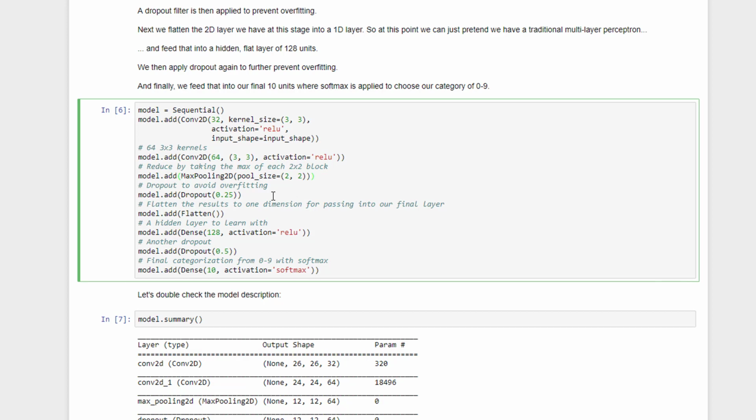We will then flatten what we have so far, so that will take our 2D data and flatten it to a 1D layer. And from this point, it's just going to look like any other multi-layer perceptron, just like we used before. So all the magic of CNNs has happened at this point, and now we're just going to convert it down to a flat layer that we input into a hidden layer of neurons.